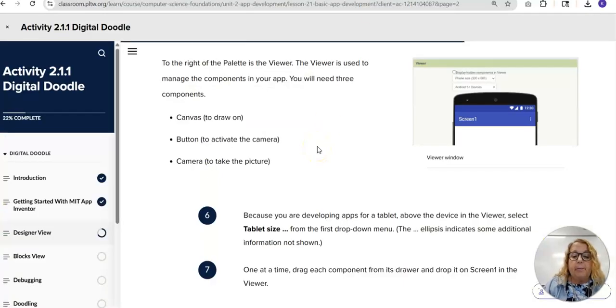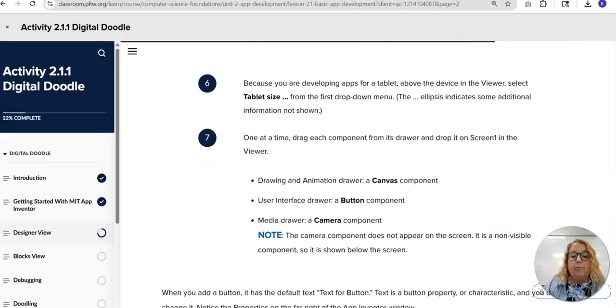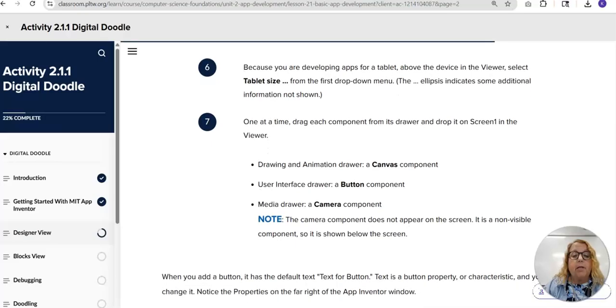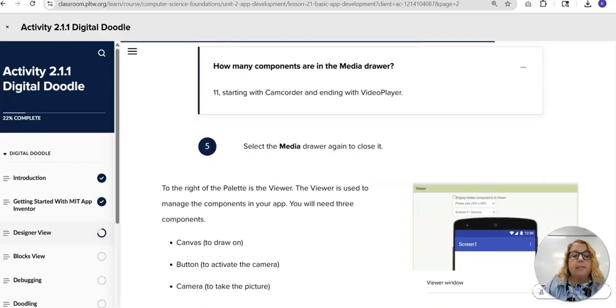So, because you're developing apps for a tablet, above the device in the viewer, select tablet size from the first drop-down menu. The ellipses indicate some additional information not known. One at a time, drag each component from its drawer and drop it on screen 1 in the viewer. Okay. Let's see.